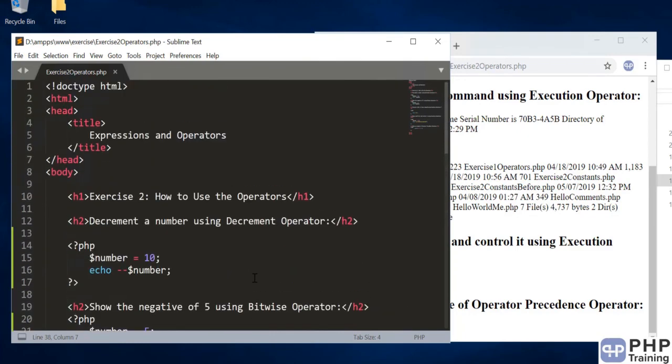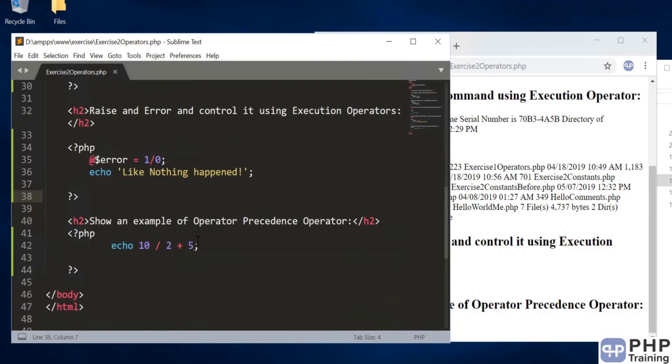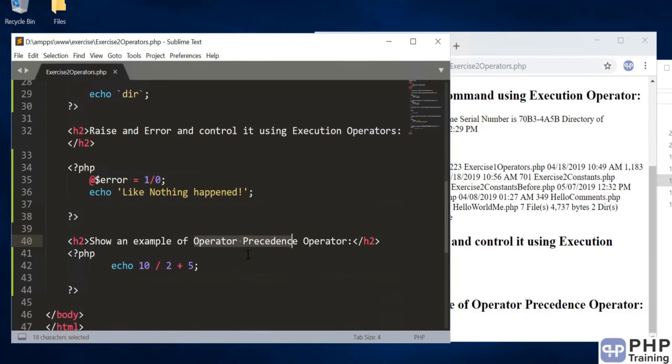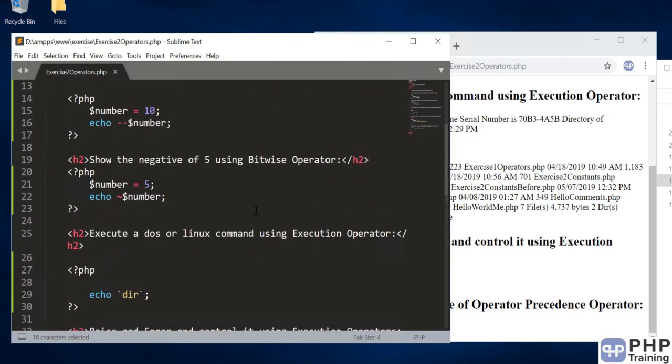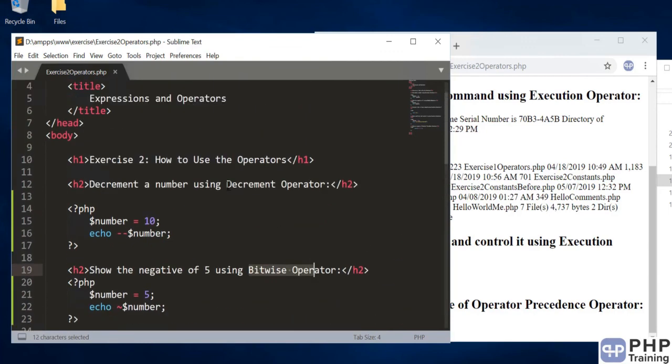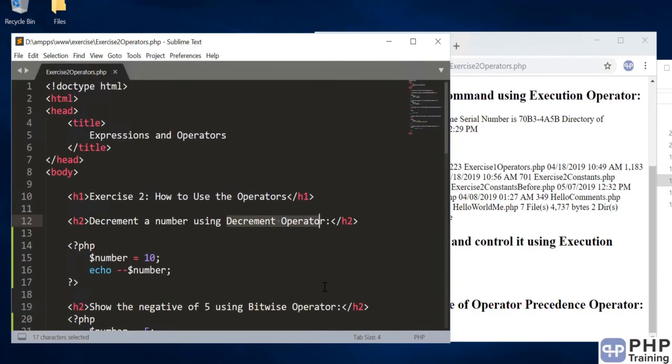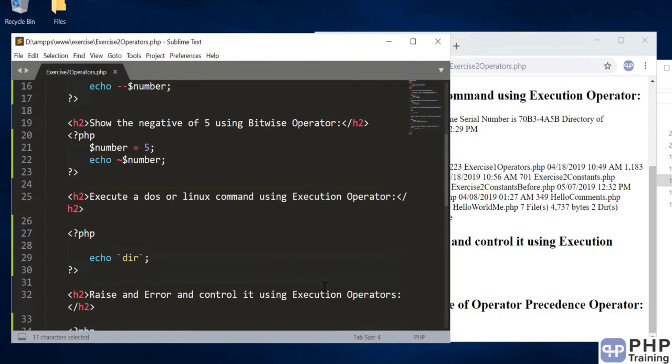Okay, so that's all for this lecture. We have seen operator precedence, we have seen how to raise and control the error, we have used the execution operator, we have used the bitwise operator, and also we have used the decrement operator. These are the operators that we have learned in this section.